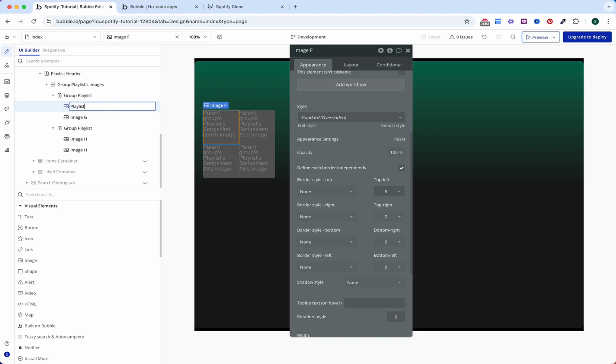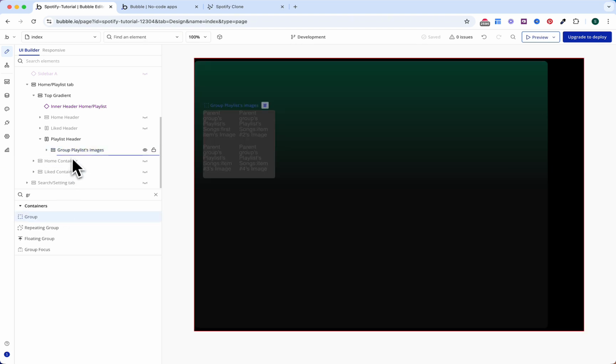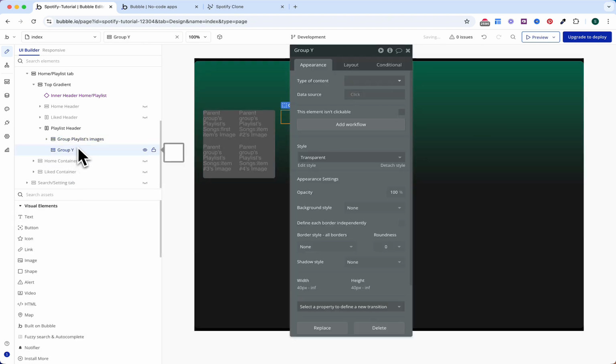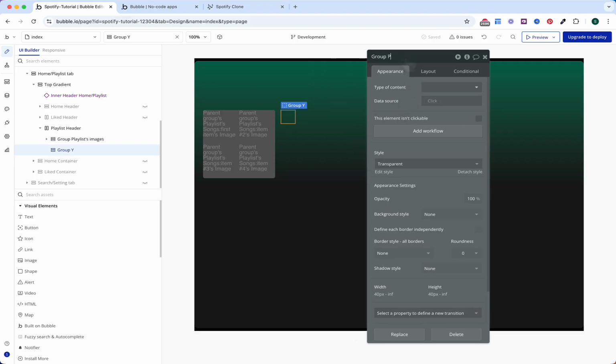So playlist image 1, just copy it and paste it here. I'll call it playlist image 2, 3 and 4. Now I'll close this images group and I'll add another group besides this group inside the playlist header. Now this group will be called group playlist details. I'll change the type of content to be a playlist and the data source to the parent's group playlist.